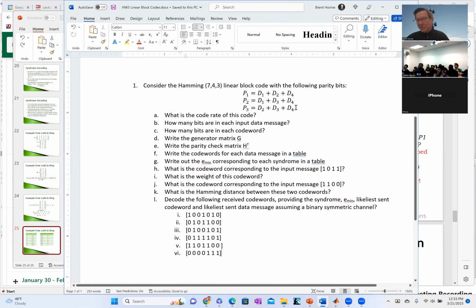These aren't necessarily magical, but Hamming figured out that this is an effective code using these parity checks. You want these to be unique. I'm going to ask, what is the code rate of this code? How many bits are in the input data message? How many bits are in each code word? This hopefully should be pretty easy for you when you go back and look at this.